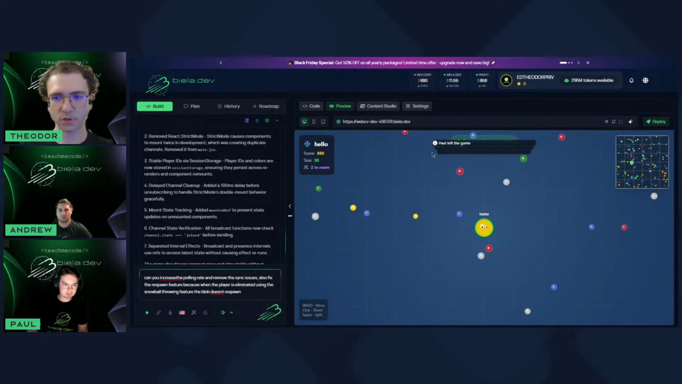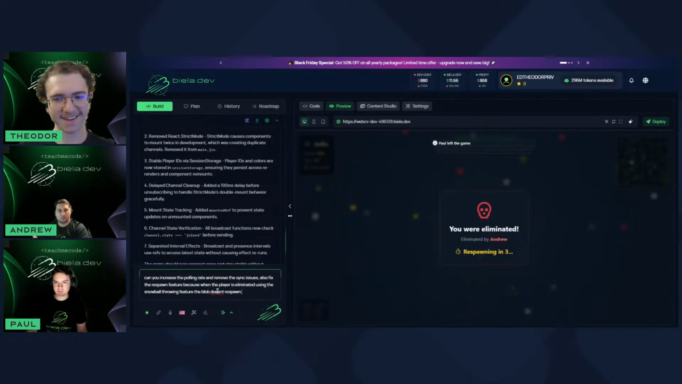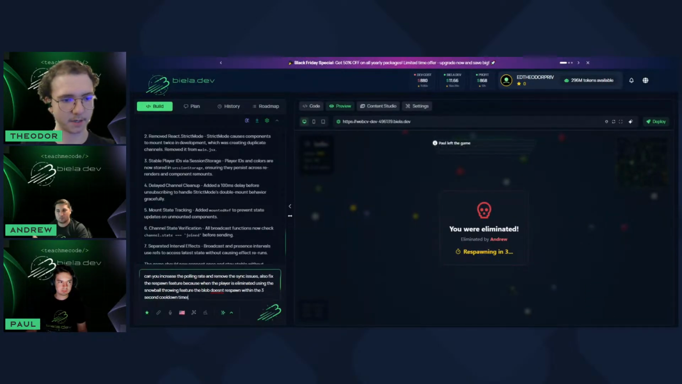Should I tell it to stop the notifications? Well, if it's going to make the sync better, then those will only pop when they're needed. Okay then. I'll just give it this prompt, and is that it? I think that should be it. The blob doesn't respawn within the 3-second cooldown timer. Okay, let's go ahead and use this.